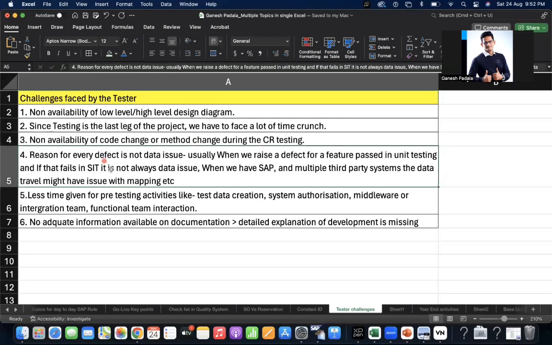The next one will be that the reason for every defect is not a data issue. So usually when we raise a defect for a feature that passed in unit testing, and if that fails in SIT, it's not always a data issue. When we have SAP and multiple third-party systems, the data travel might have issues with mapping, etc.